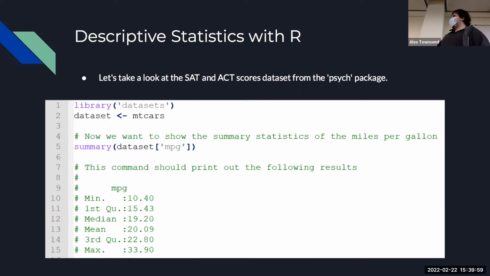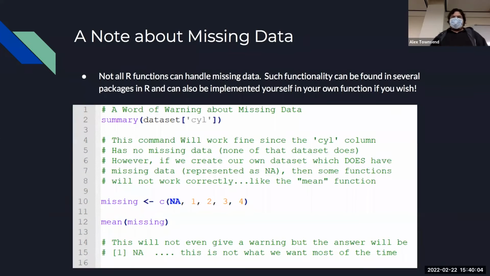And ignore the words that are on there. I thought I changed that, but apparently I didn't. Those are not SAT and ACT scores.